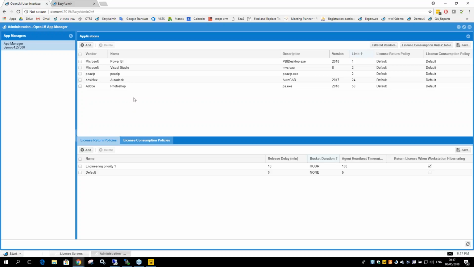So as you can see here, I have Power BI, which is a Microsoft tool, Visual Studio, Autodesk. Autodesk is both floating licenses and named licenses, both of them. And I have pzip, for example, to just show you that it can run on anything. As long as it's not cloud-based, it can run on anything, any application. It doesn't care the licensing. It matches the licensing afterwards.